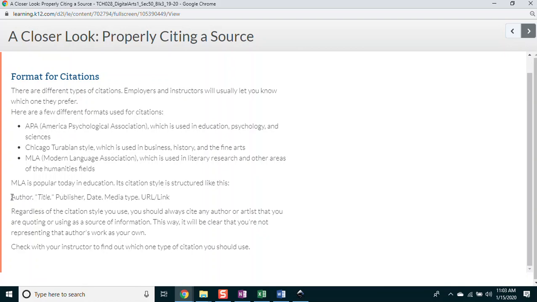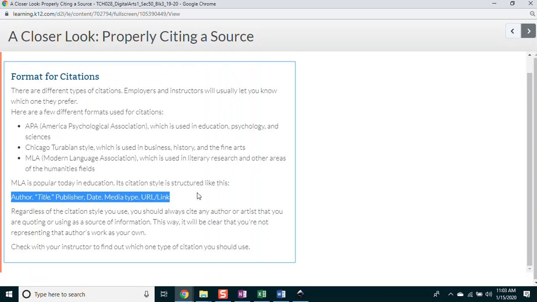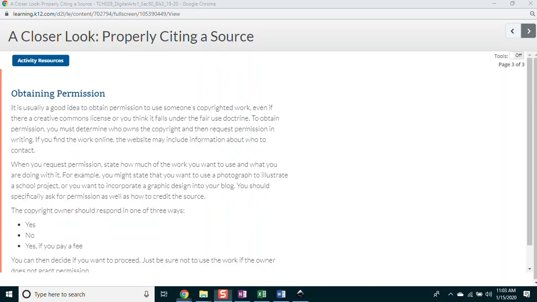This is just fine, putting the name, the title of the work. If you just get it from a website, you could just do the name, the title of the article, the website it came from, and the link.